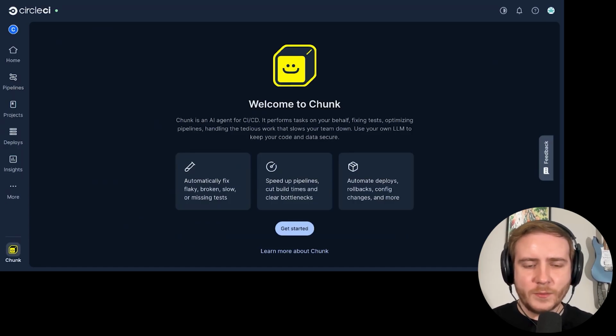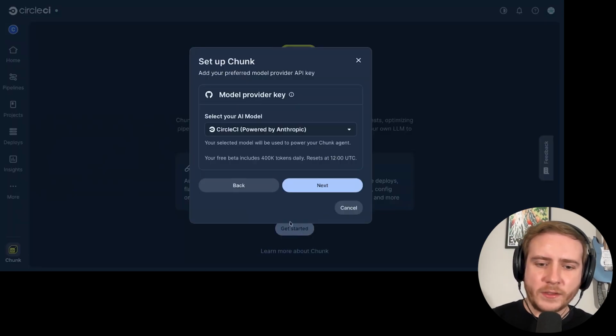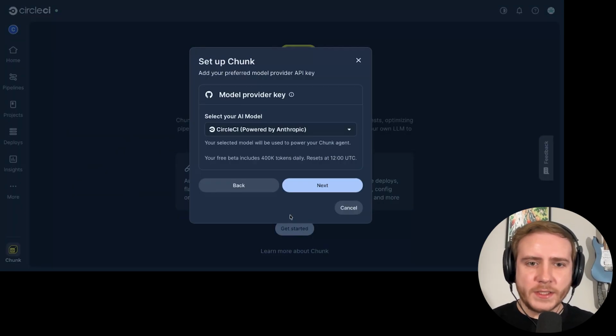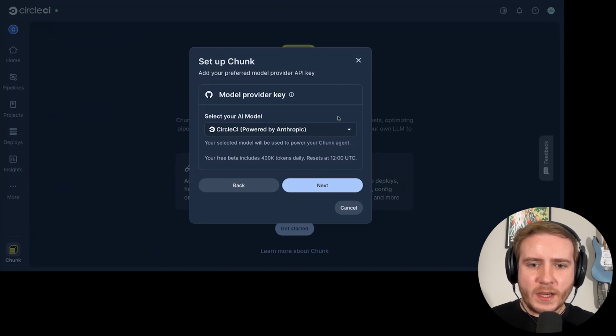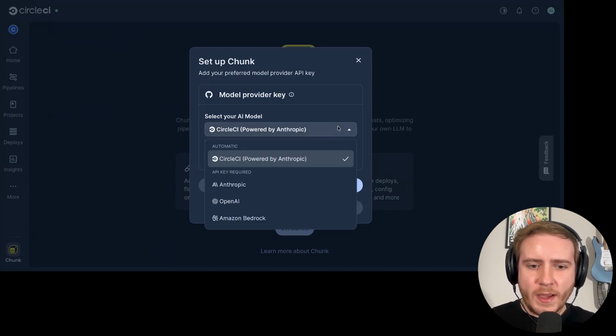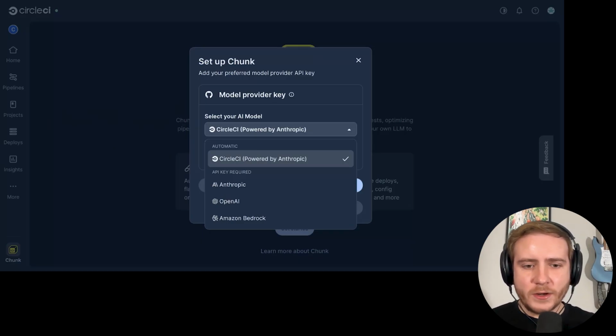Since we haven't used Chunk before, there's a couple more steps we need to actually get it set up. Let's click Get Started, and then we are taken to the Setup Chunk modal. Now it's going to prompt us for our model provider key. Chunk utilizes either Anthropic, OpenAI, or Amazon Bedrock. If you have your own key from Anthropic or OpenAI or Amazon Bedrock and you want to use your own API credits, you can insert your key now.